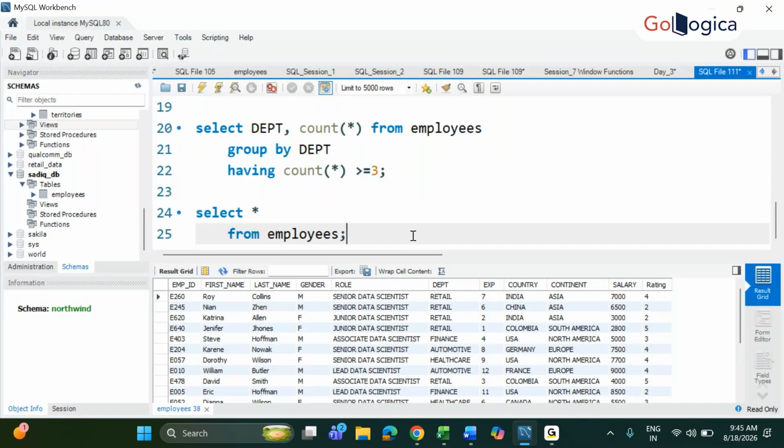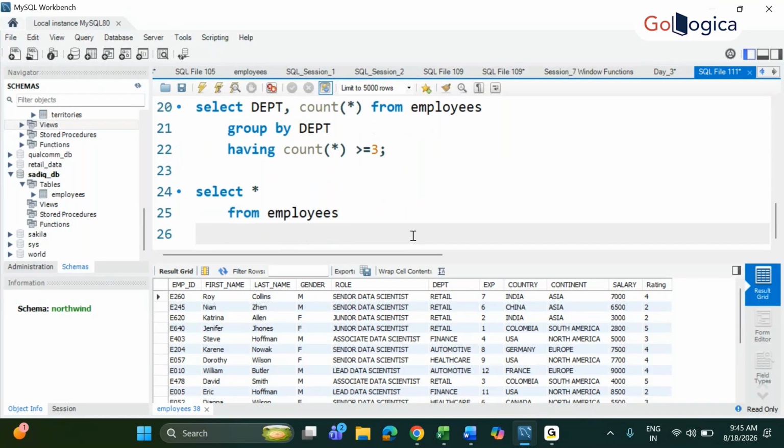Now the WHERE clause is used for filtering the data. I want to see the employees who have more than 1 year of experience. I just say WHERE experience > 1.